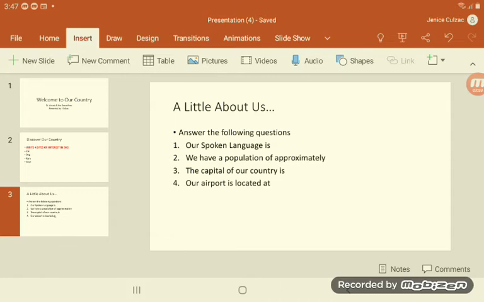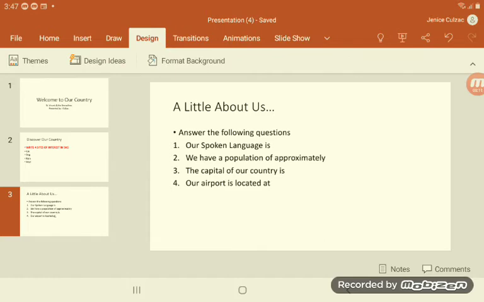To design, you're going to open back up the same My Country PowerPoint presentation and click on the Design tab. If you're using your tablet or the computer, you would have 3 options to design: themes, design ideas, and format background. If you're using your cell phone, you would not see design ideas. It's not supported.